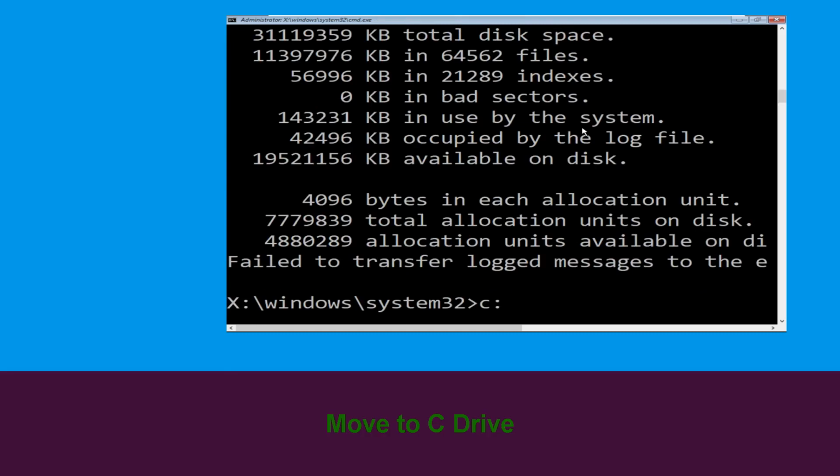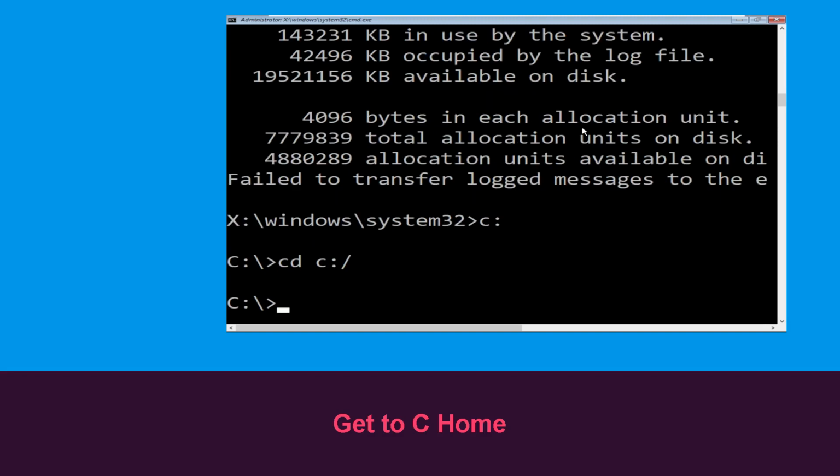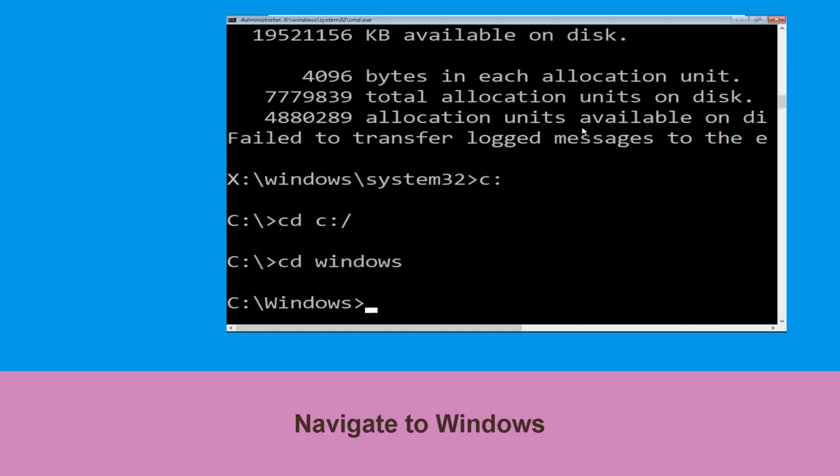Now type c colon and hit enter. Then type cd space c colon / and hit enter. Now execute this command. Type cd space windows and simply hit enter.